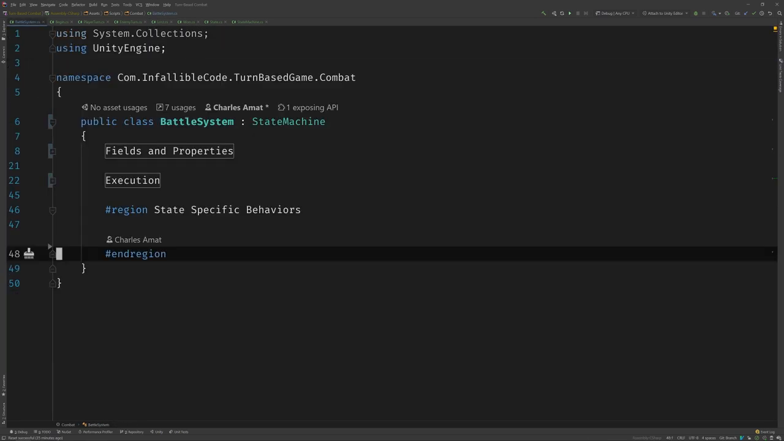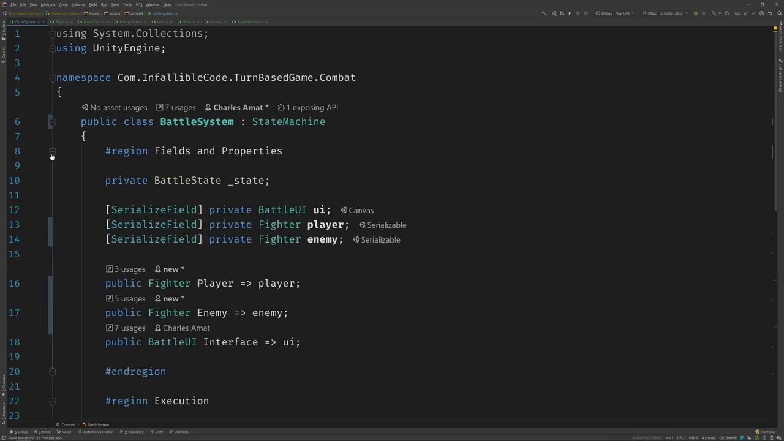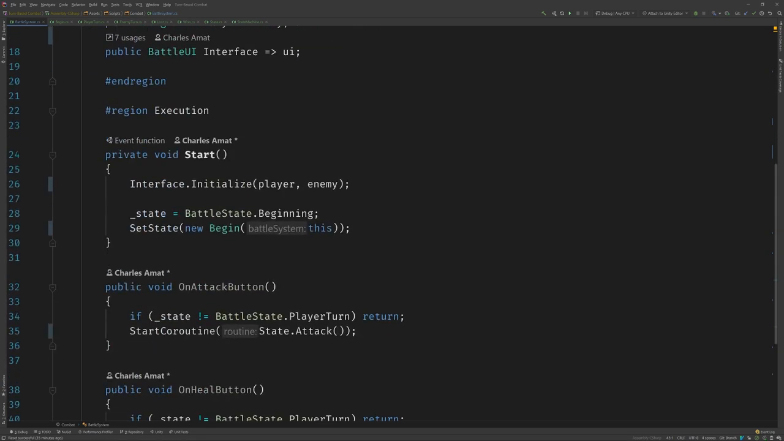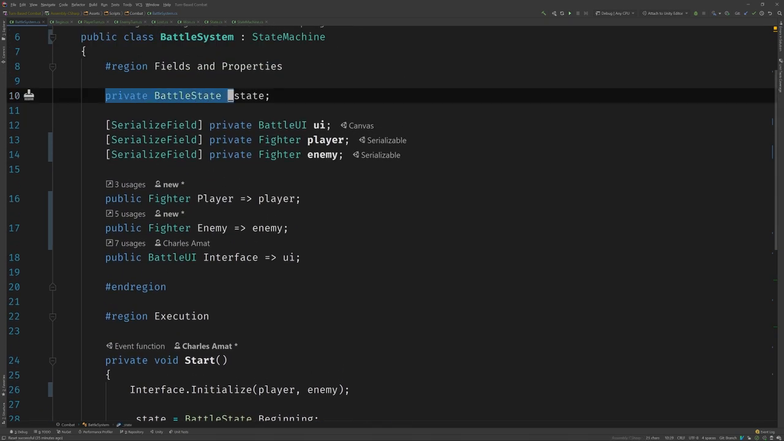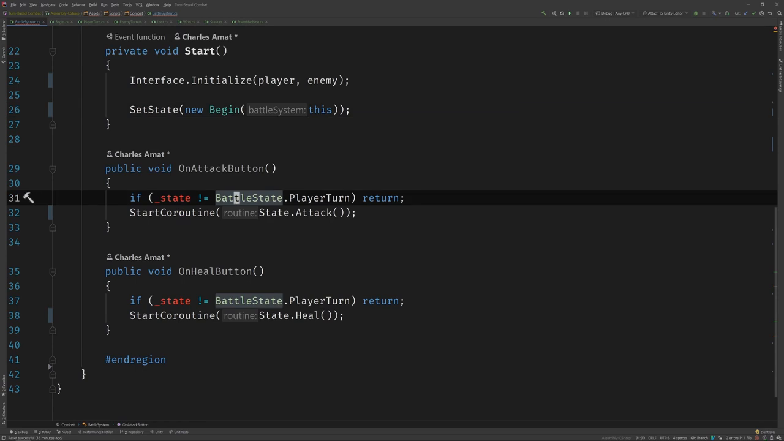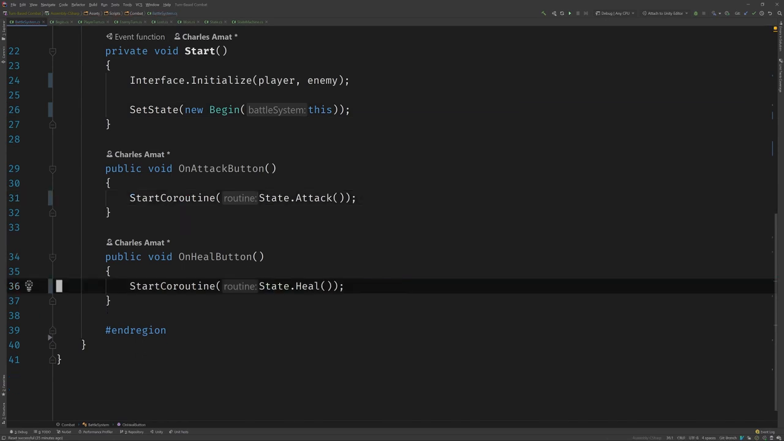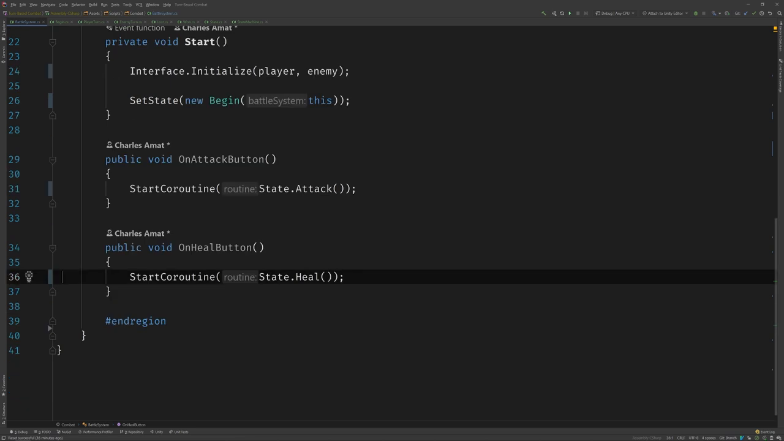And in fact, we actually no longer need this region, because this battle system is now simply responsible for delegating down to the current state, which means we now no longer have to keep track of state in an enum, and we can delete this state field and all references to it. We no longer need to check if we're on the player turn. All that matters is that the current state is going to handle these behaviors. So if the current state doesn't implement attack or heal, it's just going to do nothing when those buttons are pressed. But hey, don't take my word for it.